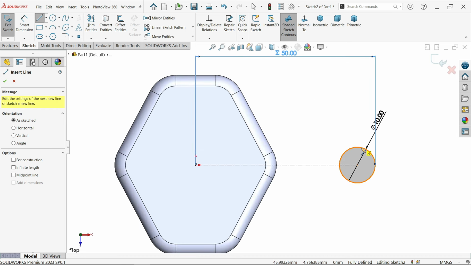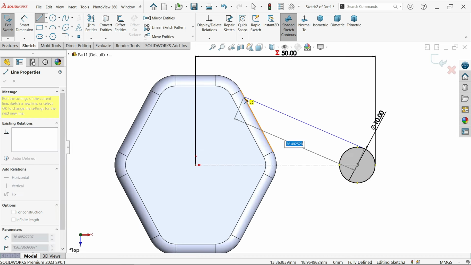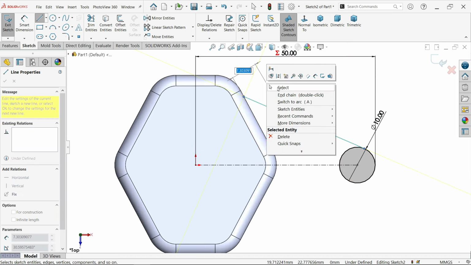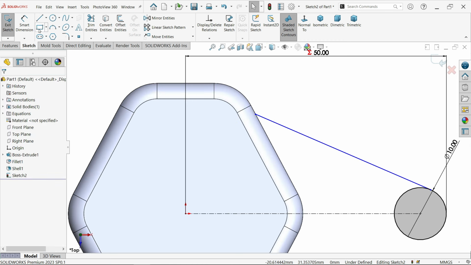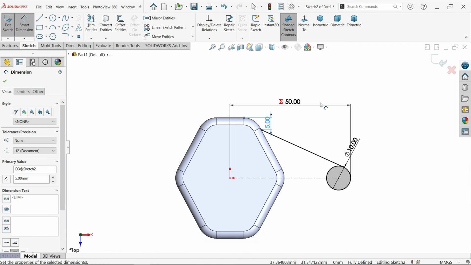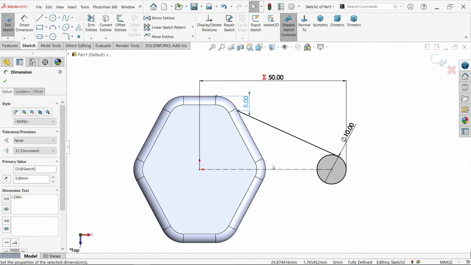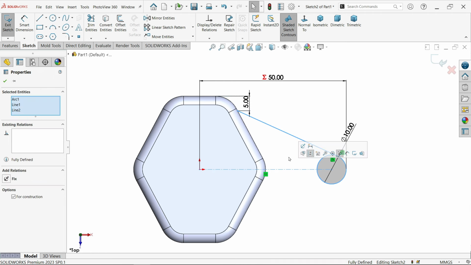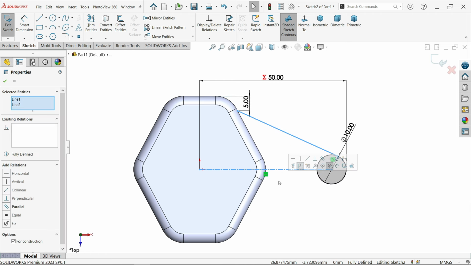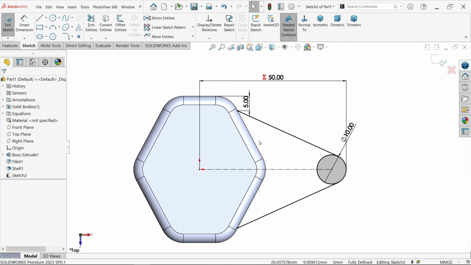Line. Now connect, start from anywhere here and connect with this, exit. Now the distance from here to here is 5 millimeter. Okay, now select these two lines, not only these two lines, construction and this one, and directly click mirror entity, and it's mirrored.